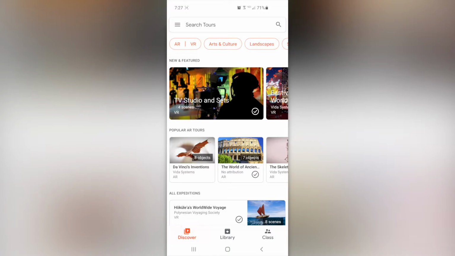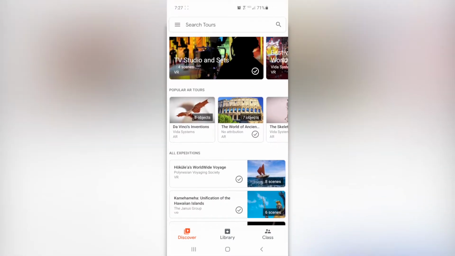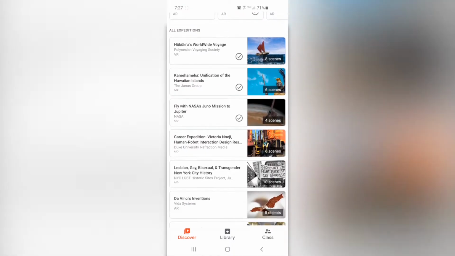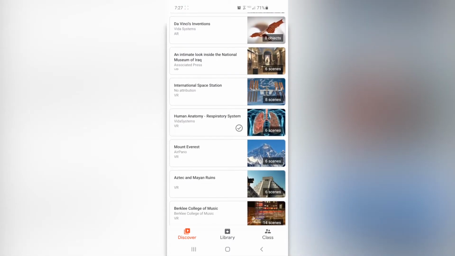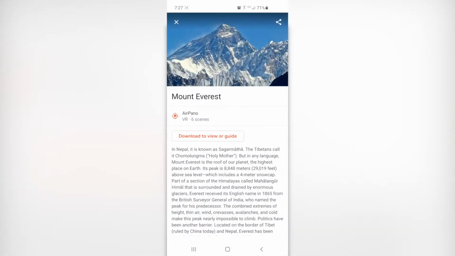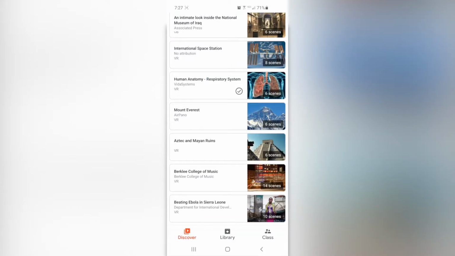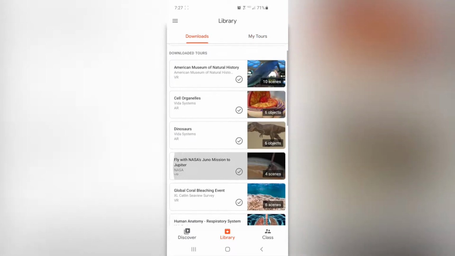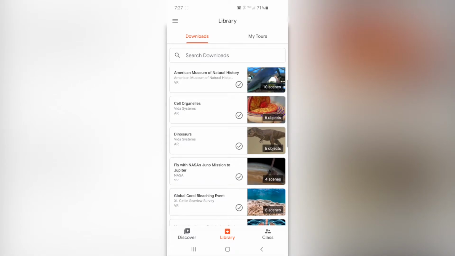So to begin, we're going to jump into Discover, and you can simply search and use the filtering options here at the top to find different augmented and virtual reality spaces. By finding one you like, simply tap on it and hit download to view or guide the tour. Now I've already grabbed some examples here, so we're going to jump into my library to take a look at those. If I go to downloads, you'll notice I've downloaded some AR and VR spaces in here.